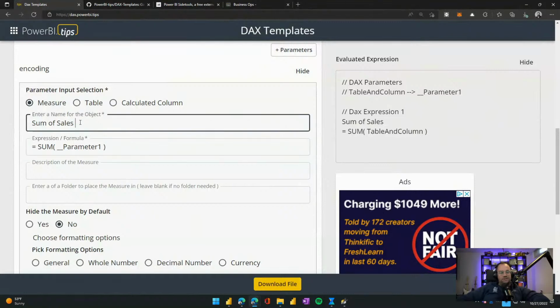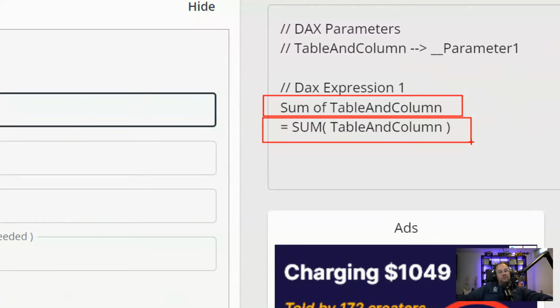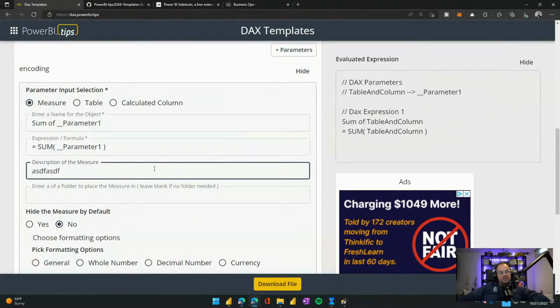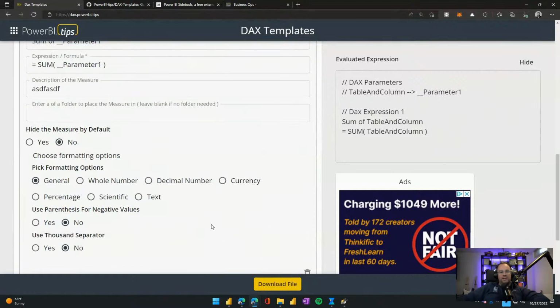So what I could also do is instead of saying sum of sales, I could also parameterize the name. So now I could add a parameter to, this is a sum of this table and column name, and then have the table and column name entered into the sum below. Then you can add your description. And then where do you want to place the measure? Blank, leave blank. Do you want to hide it by default? No. You can set some formatting if you want. General. Do you want to use parentheses for negative values? No. Okay. Now we're done.